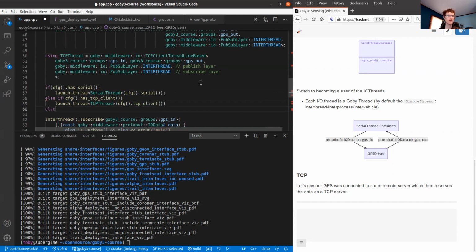And since oneof doesn't require that either of these be specified, we'll enforce that here by saying that if neither of these are specified, we'll put out a fatal error and say, okay, you have to specify one of these.